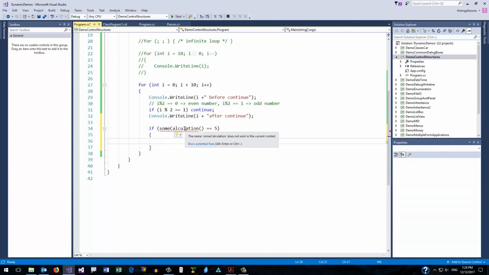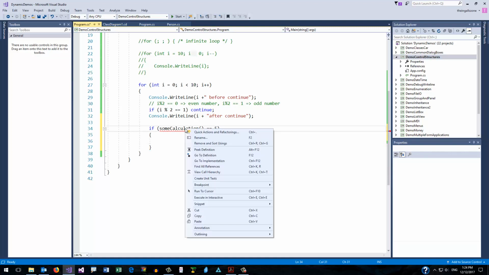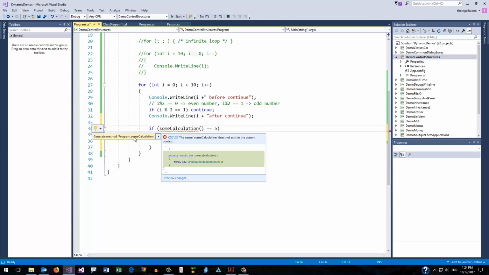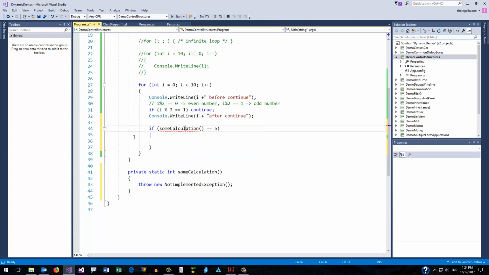Let me build that method. I'm going to right-click on it and select Quick Actions and Refactorings. And I'm going to generate a method stub for some calculation. And so here it is. And I will do something simple.